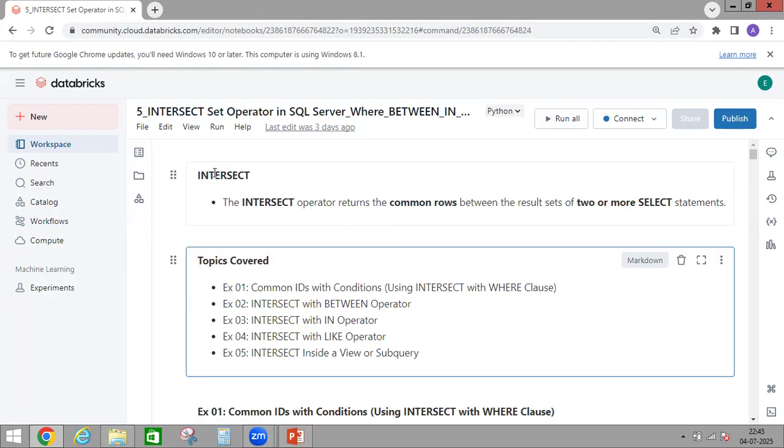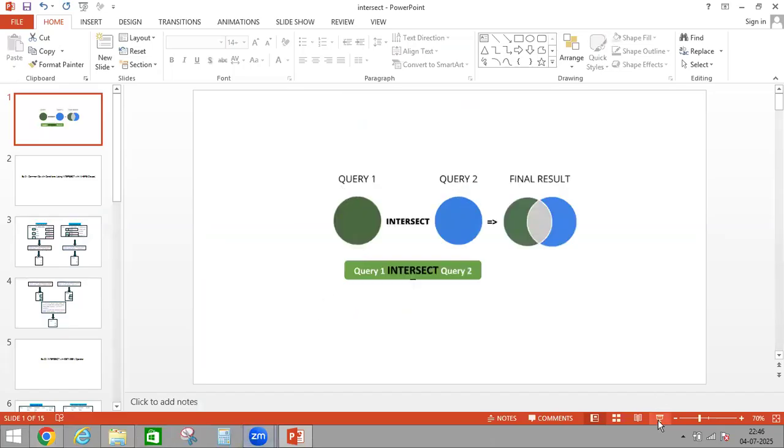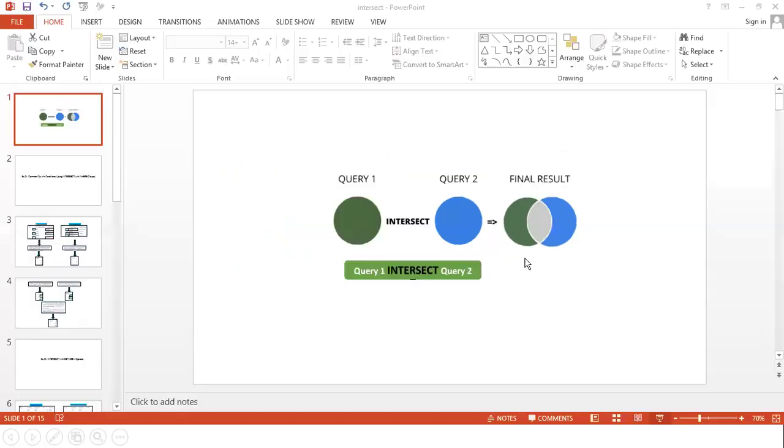We already discussed what the intersect operator does. It will pull the common records between two tables, or you can say two or more select statements. If you see here, this is our first query, or table 1, and this is query 2, or table 2. If you perform intersect between query 1 and query 2, it will give you the common records. This is table 1, this is table 2, and whatever this portion is, that is the common records. It will generate them with the help of the intersect function.